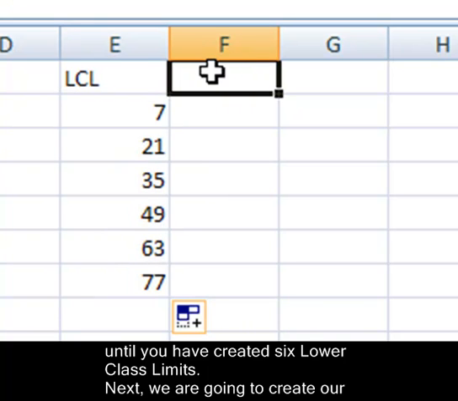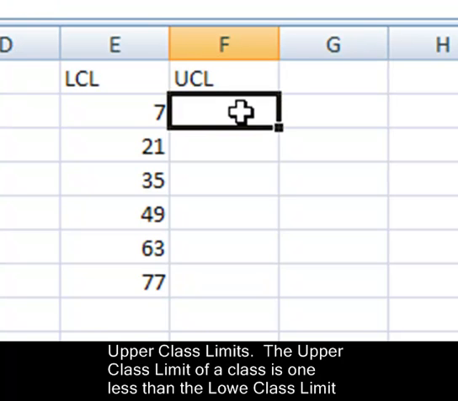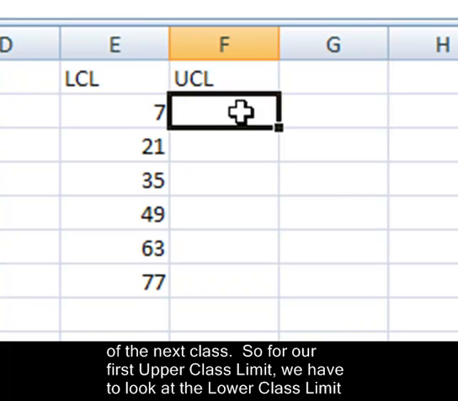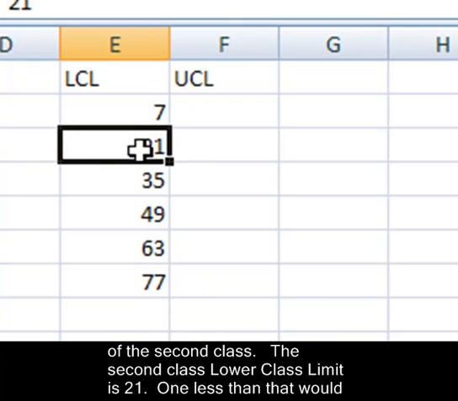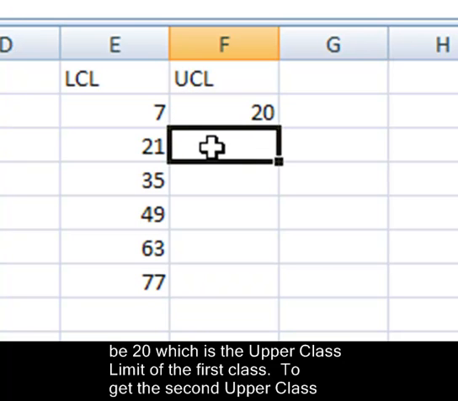Now we're going to create our upper class limits. The upper class limit of a class is 1 less than the lower class limit of the next class. So for our first upper class limit, we have to look at the lower class limit of the second class. The second class lower class limit is 21. 1 less than that would be 20, which is the upper class limit of the first class.